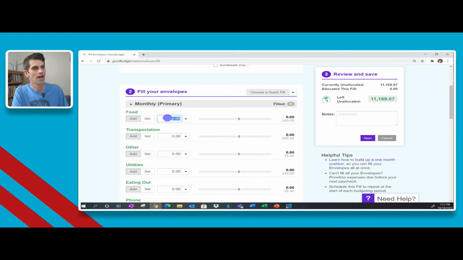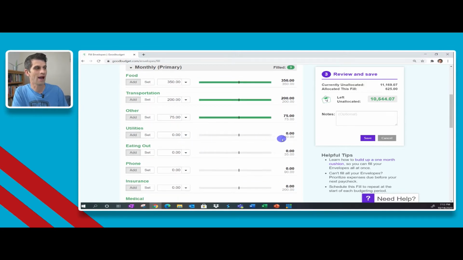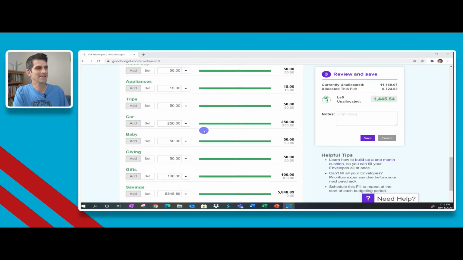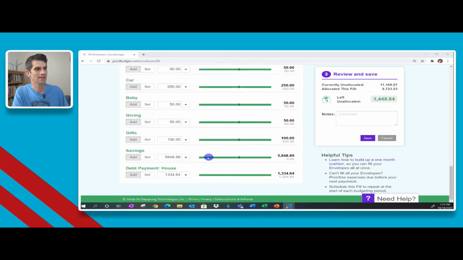So in food, now we need to assign $350 into food, green line. Transportation, $200. Other, $75. And you keep doing that based on what you had planned to budget until it looks like this. Completed. You will now see that each envelope is full with the amount you had intended to budget on a monthly basis, and my savings account is the total that I have in money market.